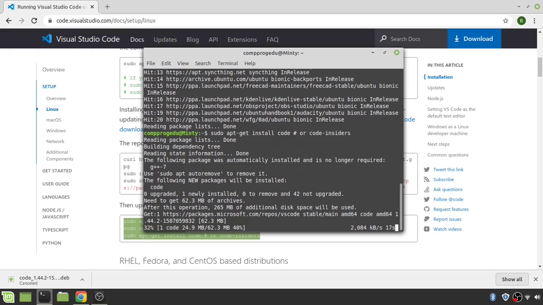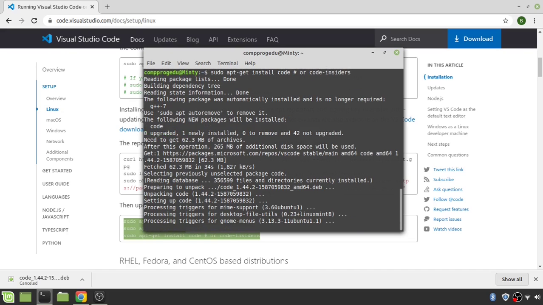All right, so we're going to just cut out and let it finish. All right, yeah, it's taken a while. It installed everything now. So now Visual Studio Code is on my machine. Next, we're going to need a compiler.